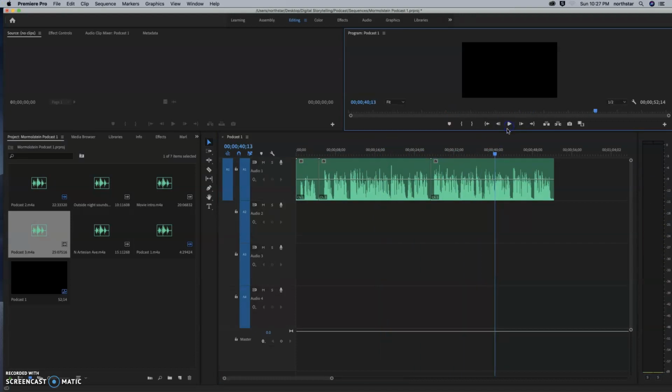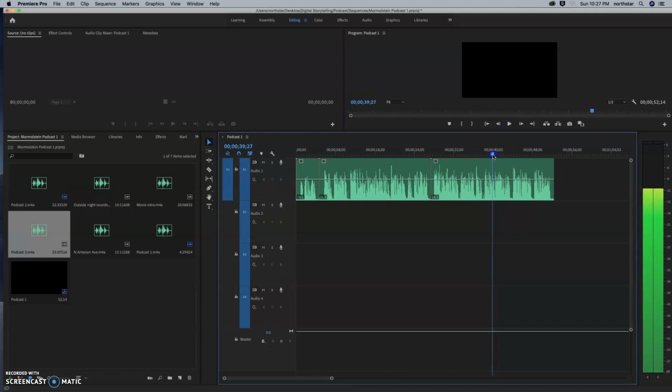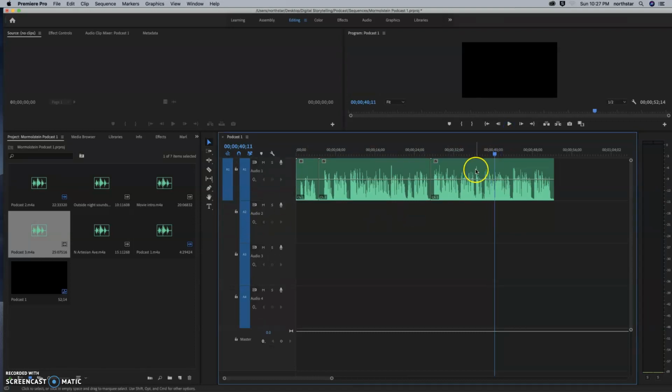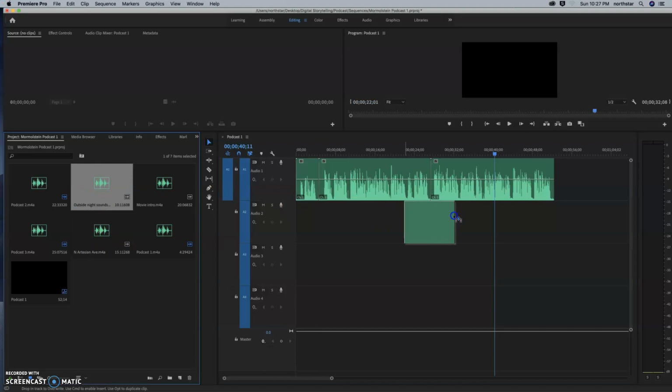Now also, get to know this playhead because Premiere is going to use that kind of as a guide for where you're placing sounds. For instance, let's say I put these outside night sounds in here. If I move it over here, you'll see it kind of snaps to where that blue playhead is. This is a really good way to line things up precisely where you want them to be.